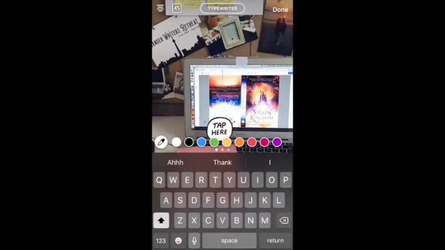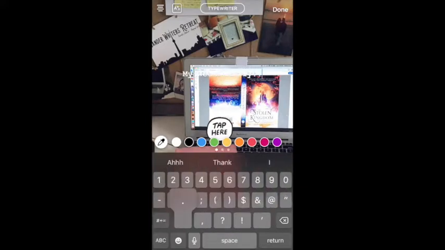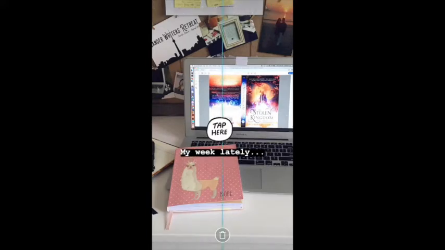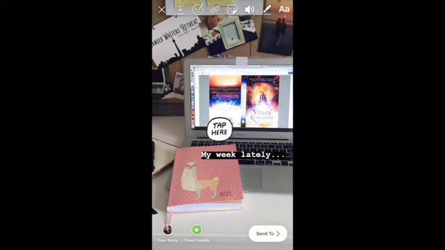Sometimes I really like to include like why they should read it, like what is this photo even about? I don't remember. My week lately, dot, dot, dot. And then, whoops, I'm just changing the background by accident. Make it readable, and I'll put like just something that's like, hey, why should they actually tap here? And there you go. Super easy.